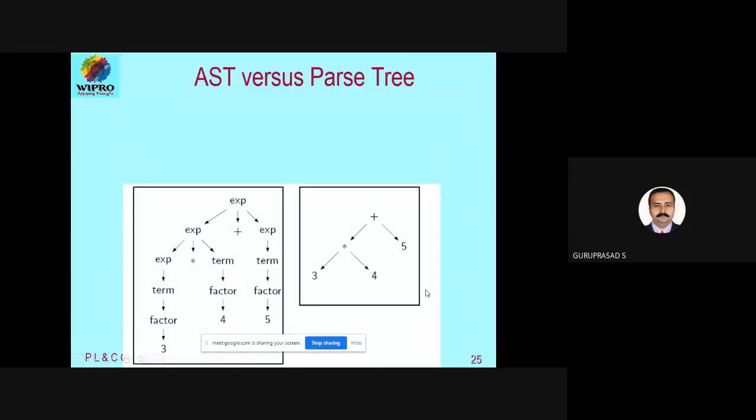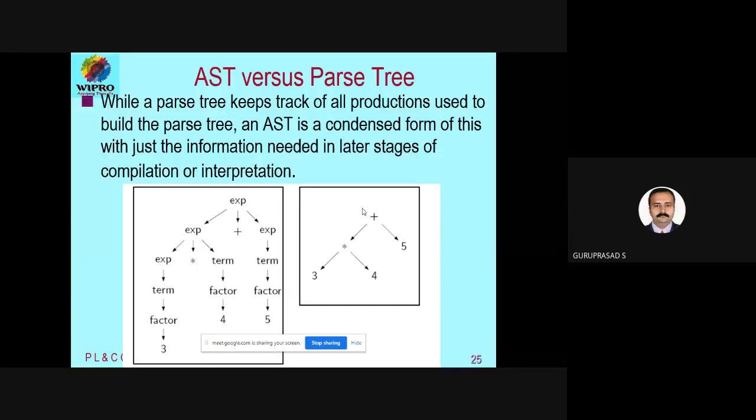This gives you the clear difference between the parse tree and the abstract syntax tree. The same 3 * 4 + 5 is derived from the grammar: expression producing expression plus expression, then term, expression, and all those things. This entire detail of how the string is derived from the grammar is given in your parse tree. But that is removed, and whatever pure leaf nodes remain, that's what we call the yield of the tree. Only the yield of the tree makes up our abstract syntax. Fine.